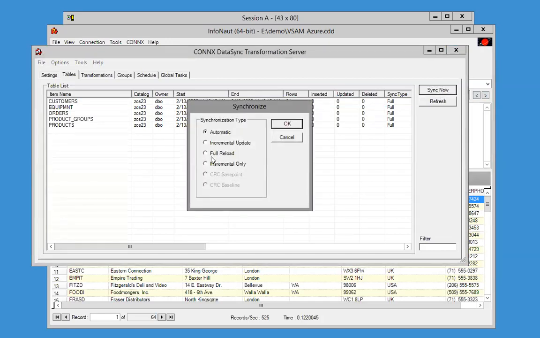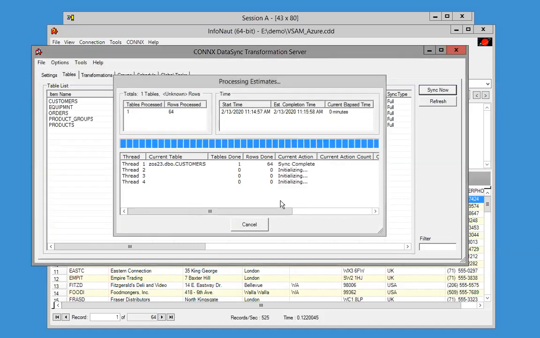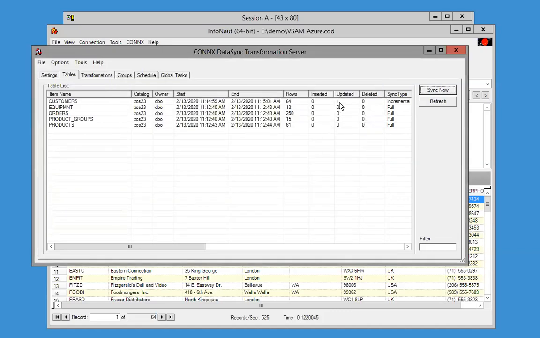What automatic does is it goes out and analyzes the source table, and determines if there have been any changes made. And if there have been changes made, then it will do an incremental sync and move just the changes over. So we're going to go ahead and do that right now. I'm going to click OK. And it's analyzing the source table, and it determined that there was one update that was made.